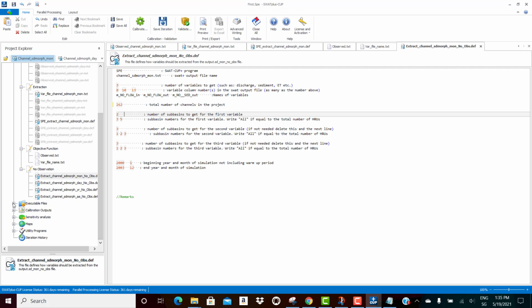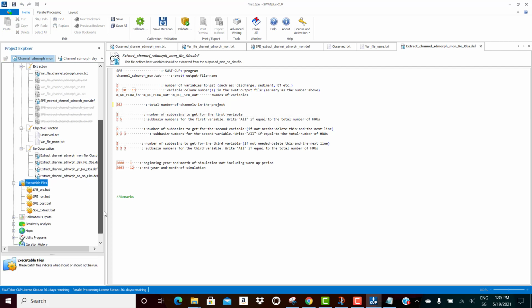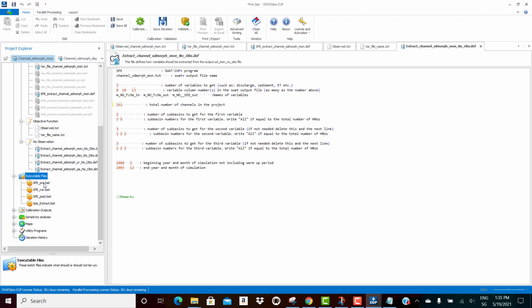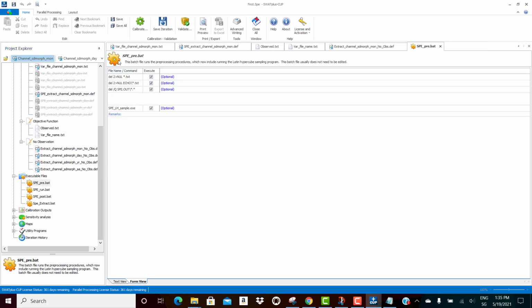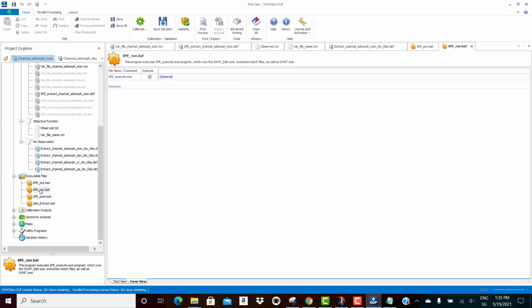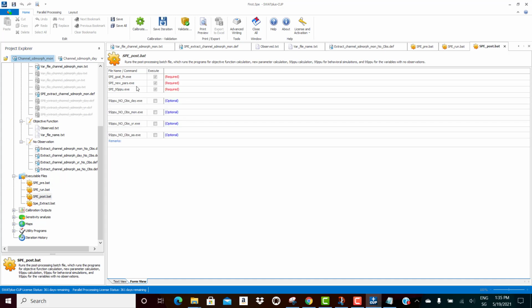The next thing here is the executable files, and here is the pre-processing. It simply does some cleanup, and then it runs the Latin hypercube to sample from your parameter spaces. Then SPE run simply runs this SPE executable file, and then you have the post-processing. Here we calculate the goal function, new parameter, and 95 PPU. And optionally, if you have no observation, you can check these.